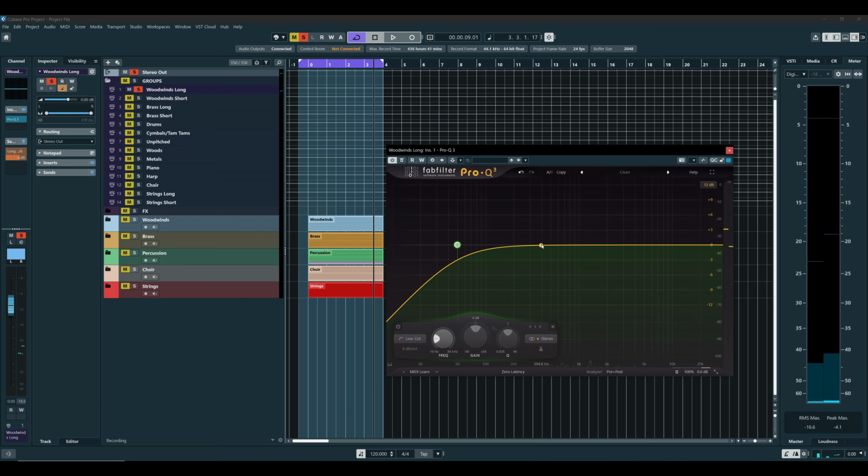Next, I can hear some boxiness and honk which I'm not really enjoying in the low mid-range. So, let's find it and bring it under control. With FabFilter Pro Q3, there's a nifty solo feature via this little headphone icon which I can use to isolate only the frequencies that I'm currently adjusting. Take a look.